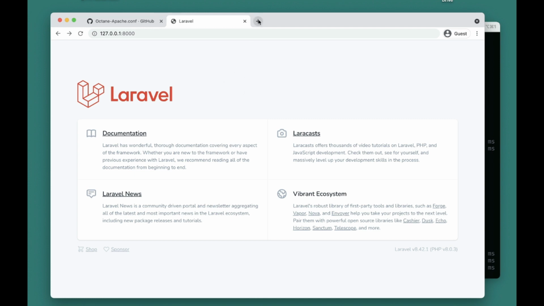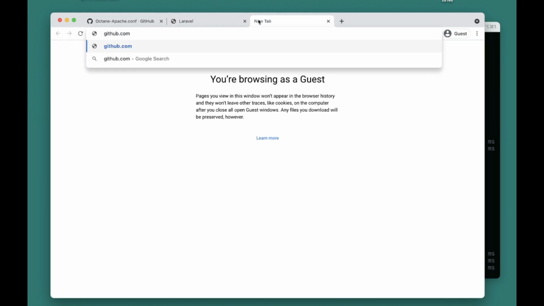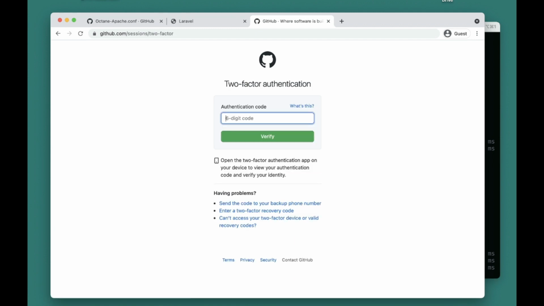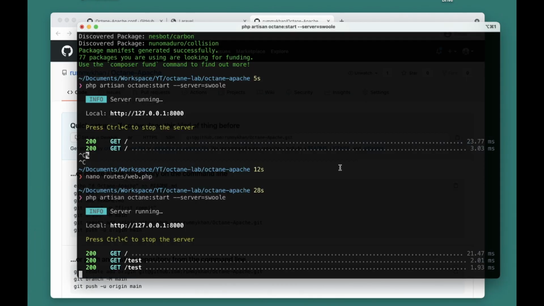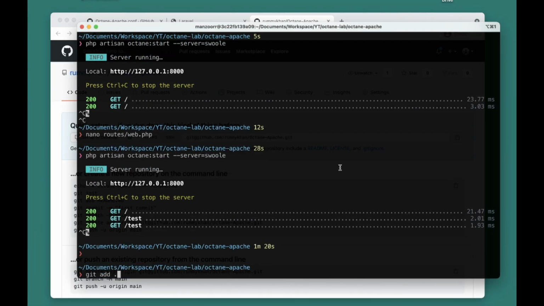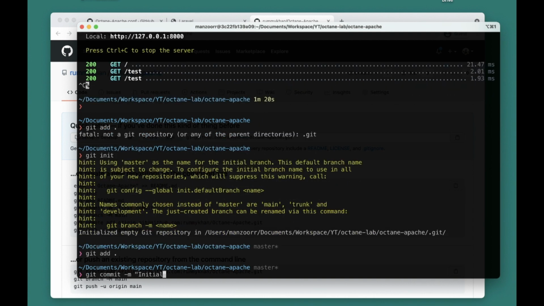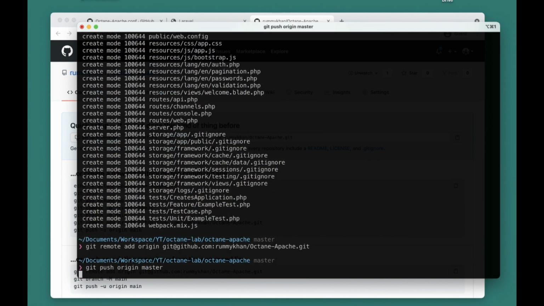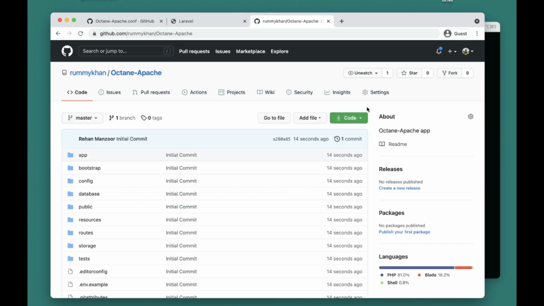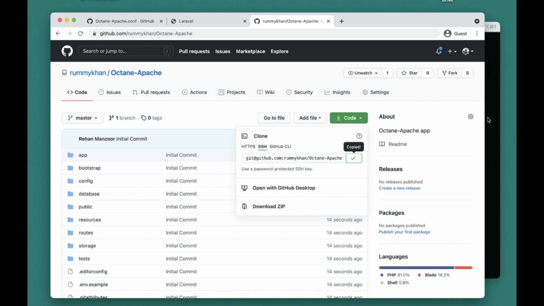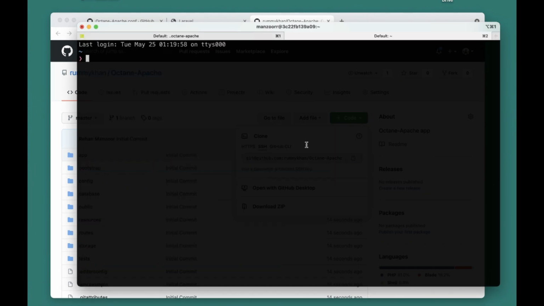So let's go ahead and create a new GitHub repository and push this here. Let's create a new repo and call it Octane Apache. Copy this, stop the Octane server, and add our repo here. Okay, cool. So our repo is pushed to GitHub. Let's copy this and log into our AWS server.